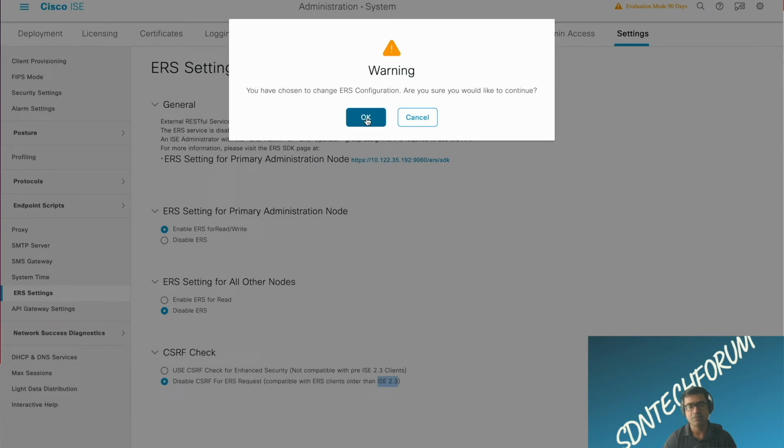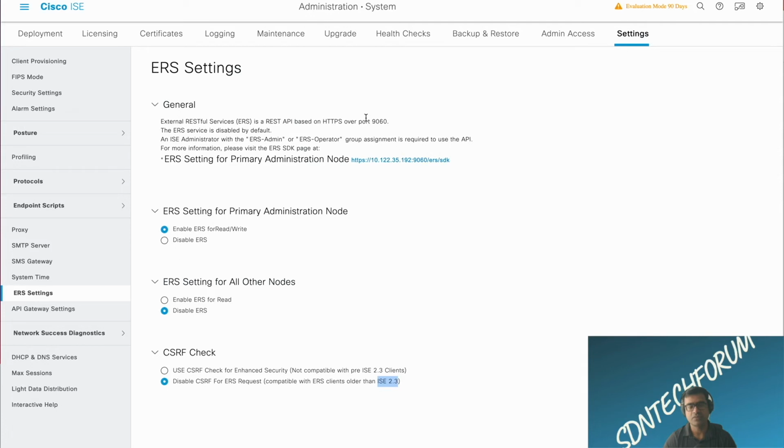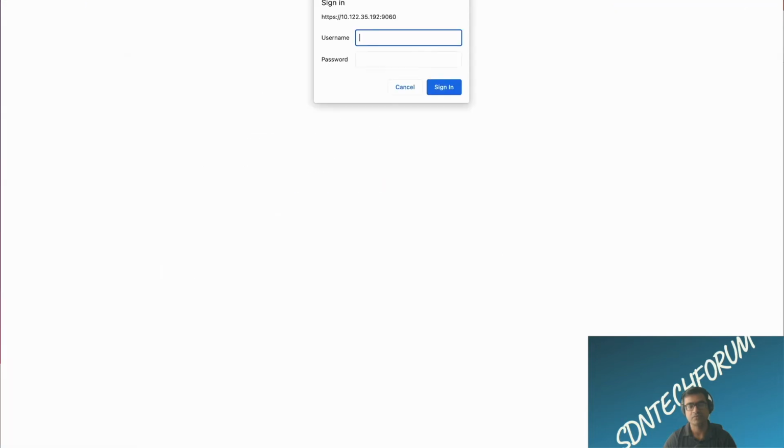Right, a warning is presented. Yes, I would like to continue. And here you can see the server response was very quick. Configuration was saved successfully. Okay.